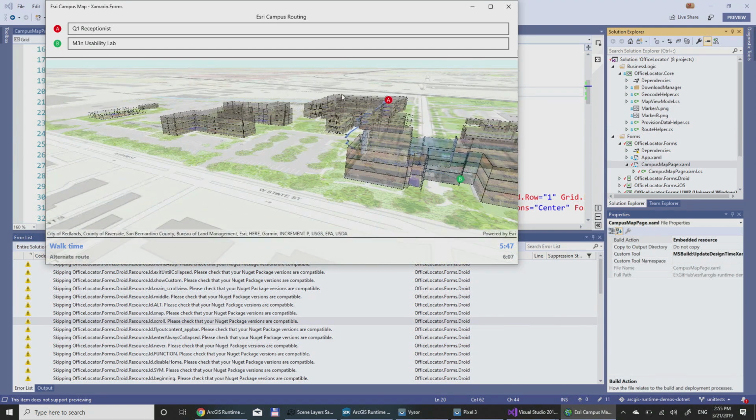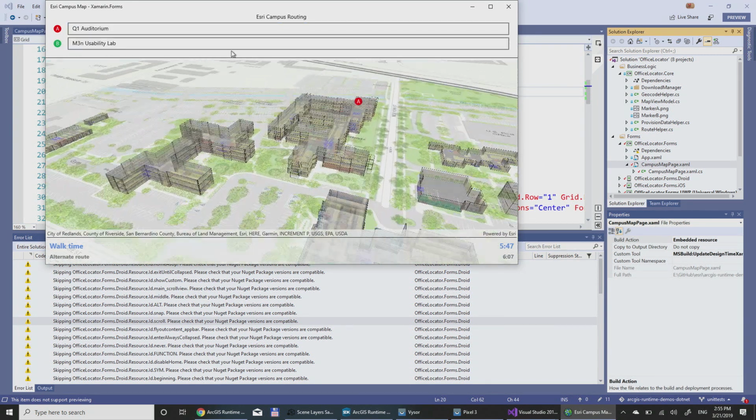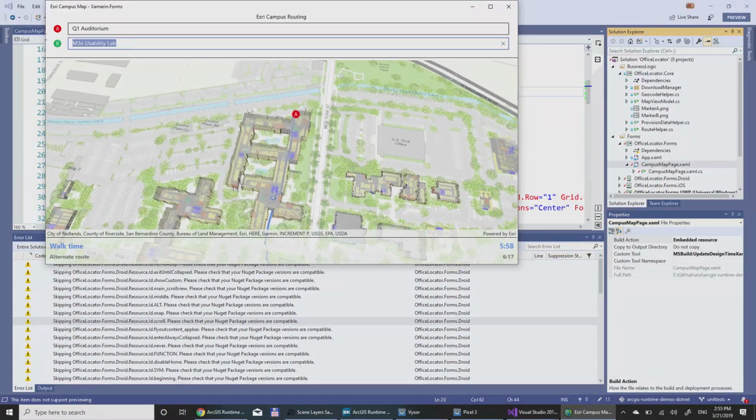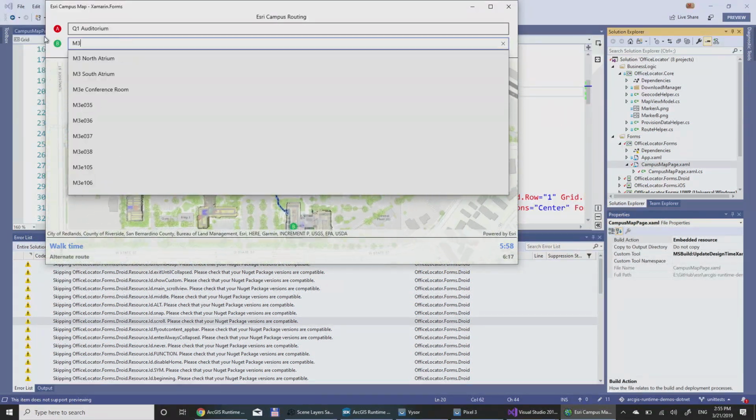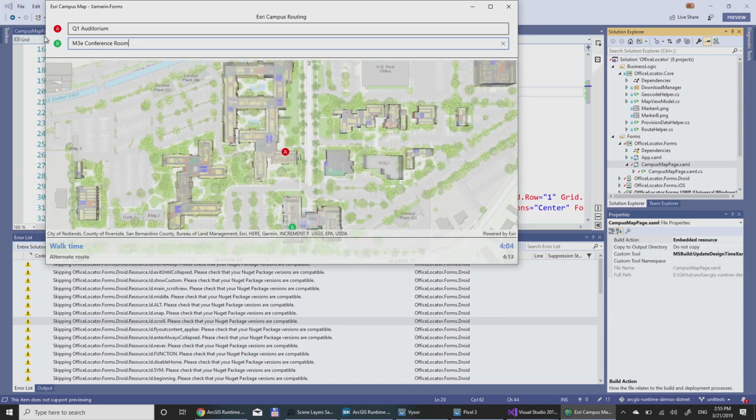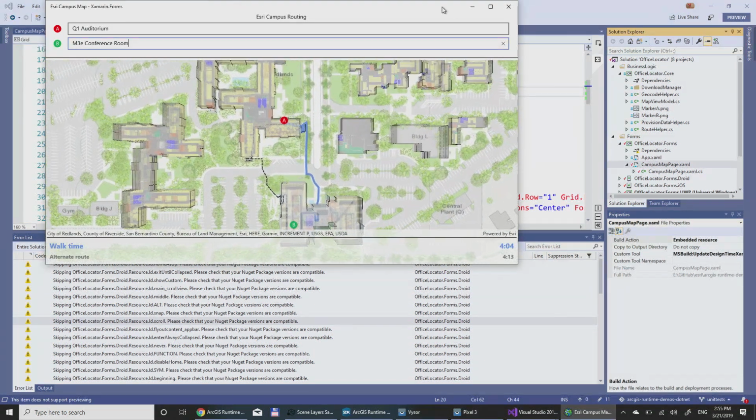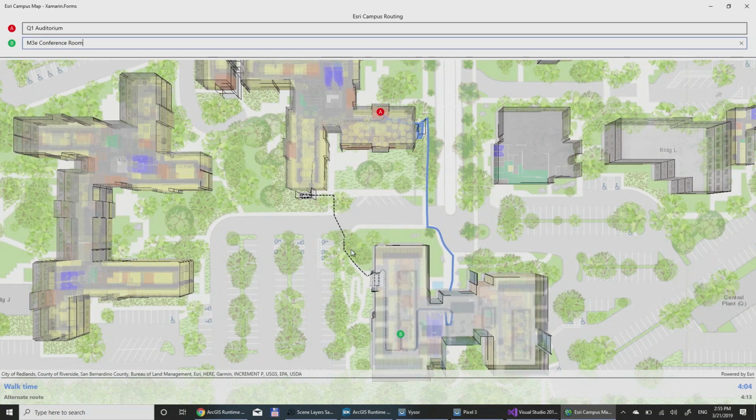Oh, wow. So typically you just enter, I like to go from maybe our auditorium, and then let's go to maybe M3, this conference room, maybe this is where I need to go. And this one is a little fun because it'll actually calculate two routes. You can see a blue one and a dashed one. It doesn't rain very much where we live, but when it does rain, you want to take the longer dashed route because it tries to route you through more inside than outside.